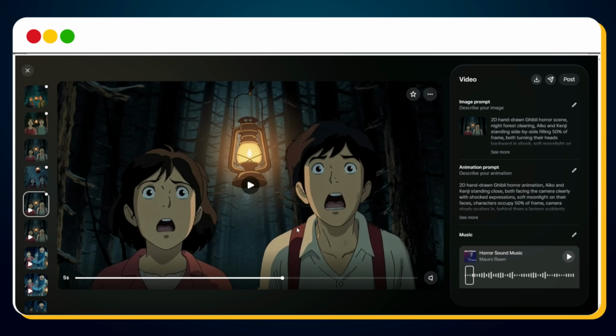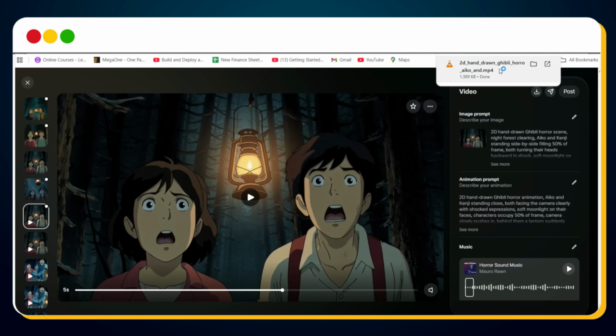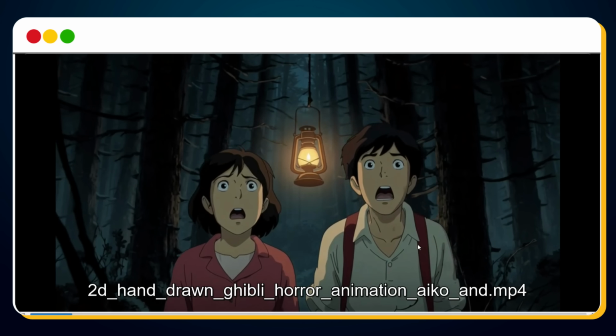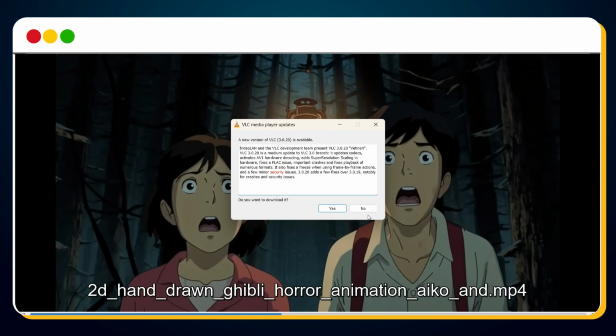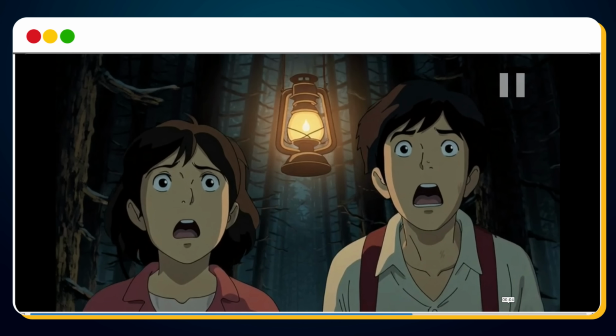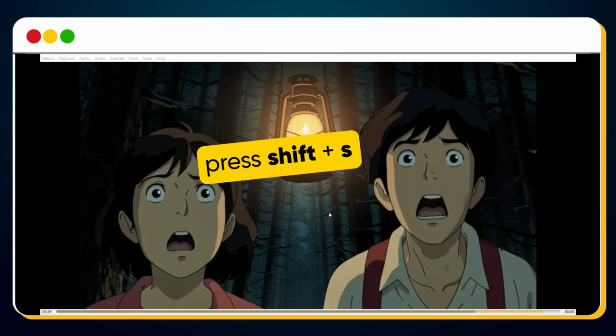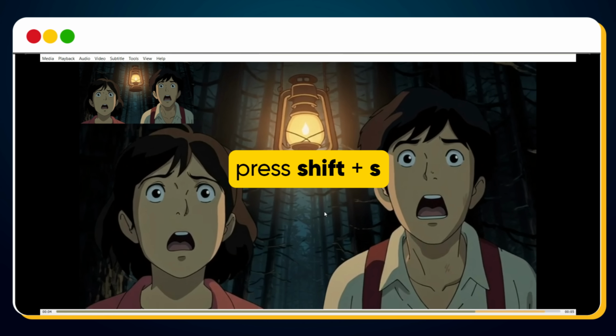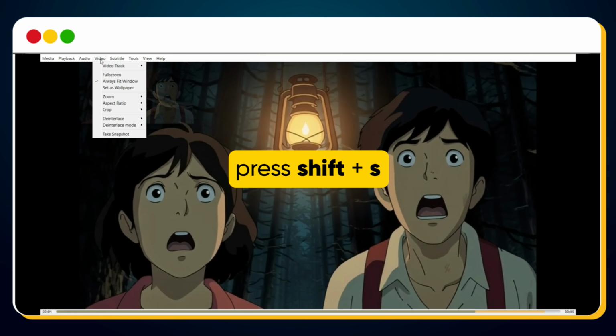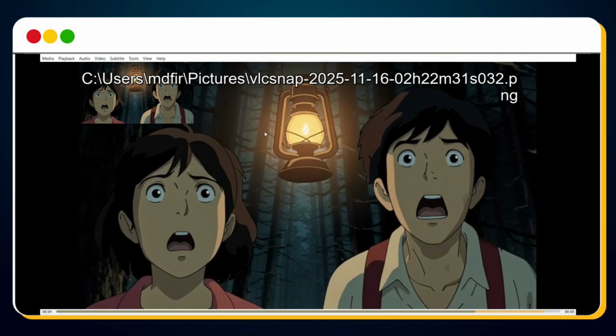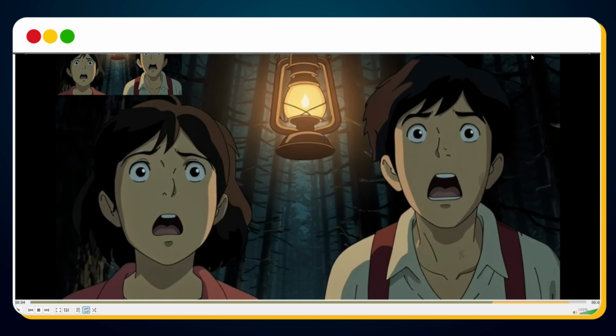Here's the secret trick. Download the video clip, play it in VLC Media Player. Pause on the last frame, press Shift plus S to take a snapshot, or manually go to Video, take Snapshot. This snapshot will serve as the starting frame for your next scene.